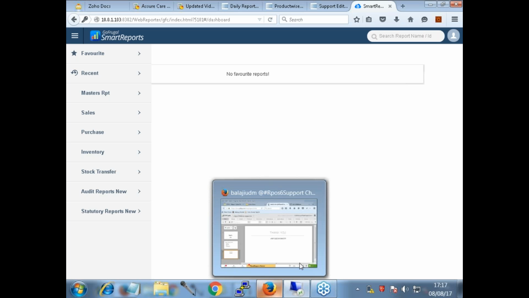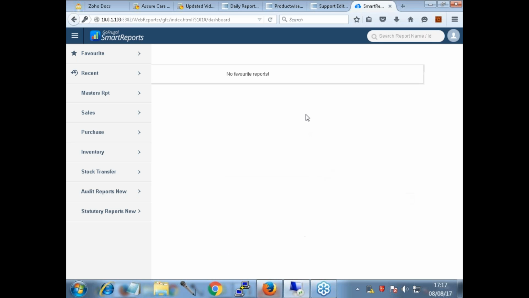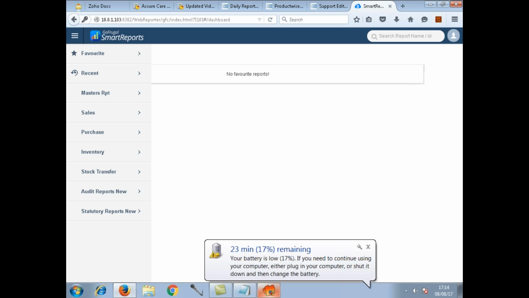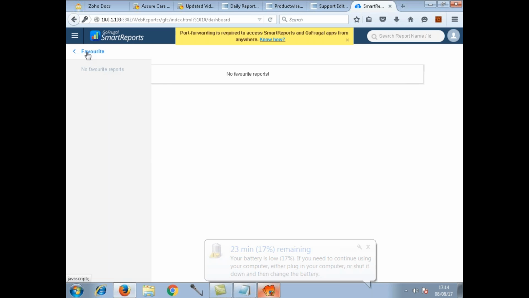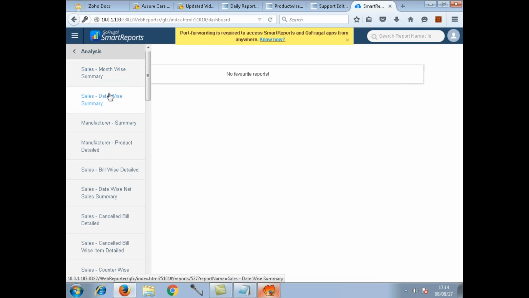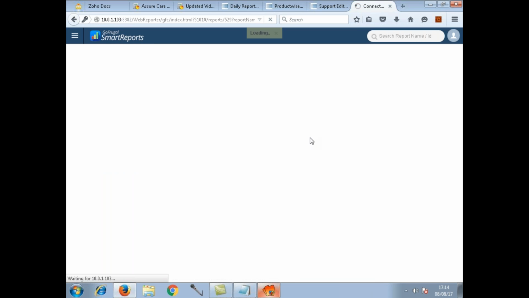Once you click on Smart Reports, it will redirect you to a particular link. Here you can see all the reports that you view in your POS normally. The same reports will be there in Smart Reports as well. If you have chosen anything as favorite, you will have it here. Similarly, under sales, you can filter in whatever report you want. Click on the desired report.